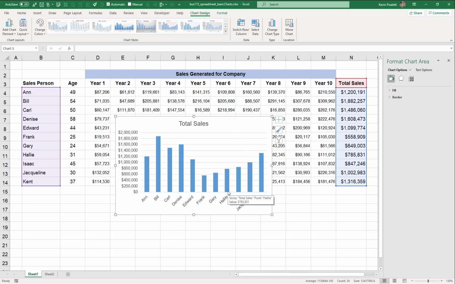So pie charts, for example, are often a poor choice to represent data because the human eye does not do a very good job of determining the disparate sizes of the segments of the pie. So in this case, to compare across all of the salespeople, we're going to use a column chart. We can see very quickly that Bill is at the top of our total sales.